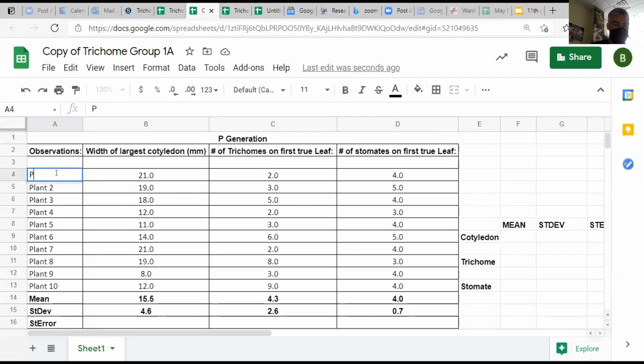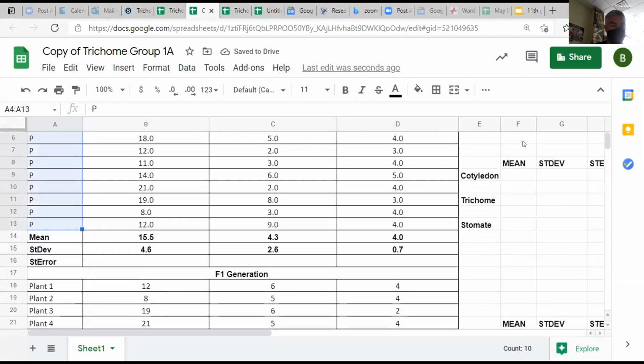So I'm going to change this to P. I'm going to go over here to the bottom right corner, drag this all the way down, done. Beautiful, I've got that set. I want to get rid of all these other calculations. So I'm going to highlight all of this, and I'm going to delete it. Just click the delete button.